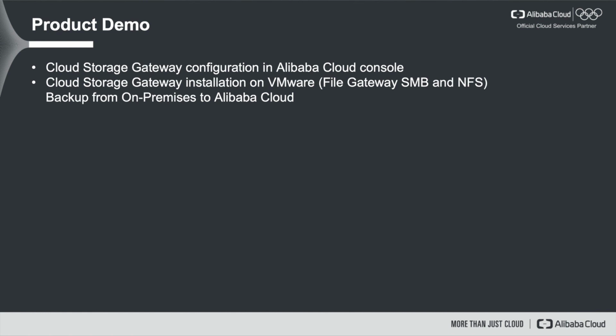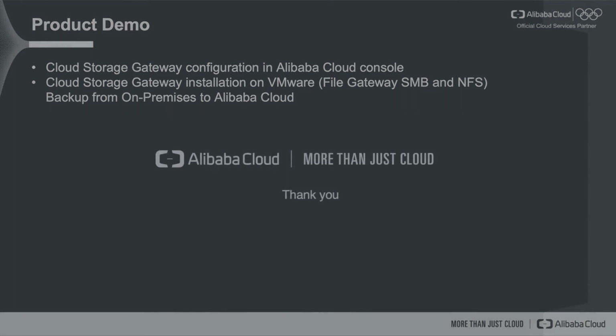In the next video, I will show you how to configure File Gateway and NFS. I will show you as well how to use the block storage, and how to configure Alibaba Cloud Storage Gateway in Alibaba Cloud to do the backups.